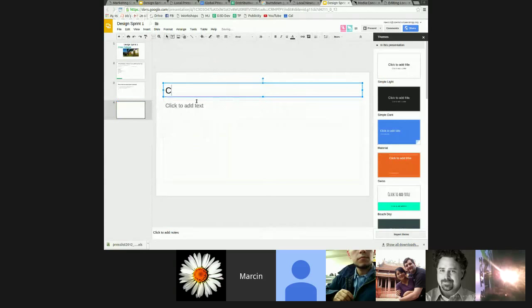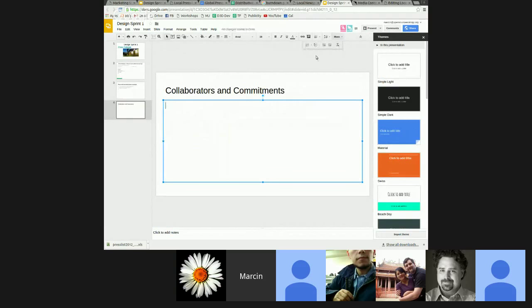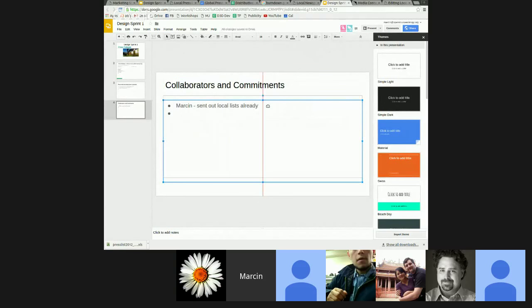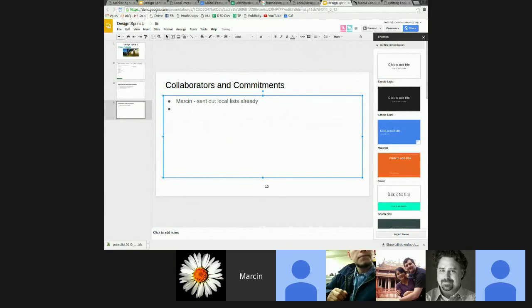So you can say collaborators and commitments. So I'm going to leave this topic. We've got 10 minutes left. Collaborators and commitments. So I'm going to say sent out local lists already. So who else? If you're committing to something, this is our team, like our team contract. We say who's doing what, who's committing to do what.